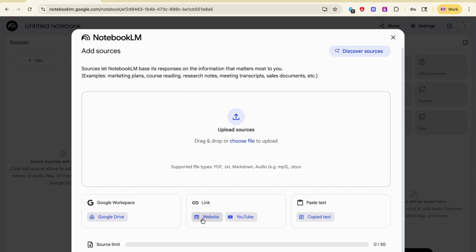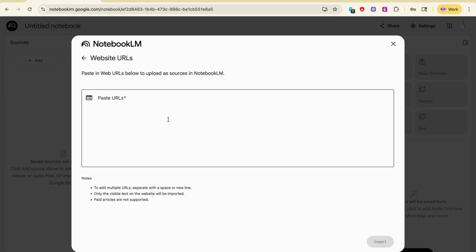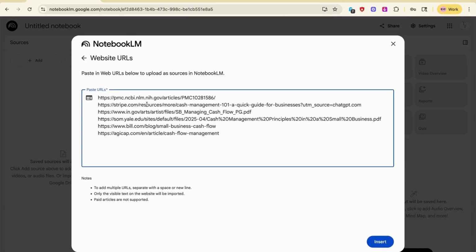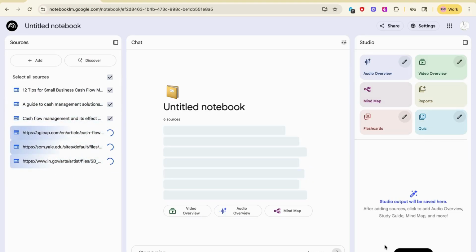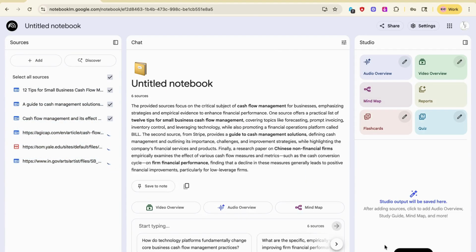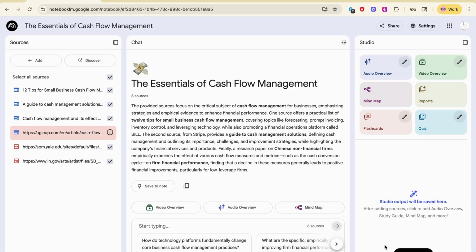Oh, this is interesting. Let's put website. Okay. So click on website, and I actually have about 7 different URLs. I did some research. Here we go. Pasted all of them. We're going to click on insert and see what happens. Let's see if it accepts all of these links. Yes. So we're going to do some research on cash management.